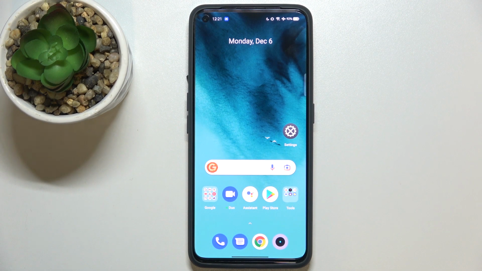Hi everyone, in front of me I've got a Realme GT Neo 2 and let me share with you how to set camera timer on this device.